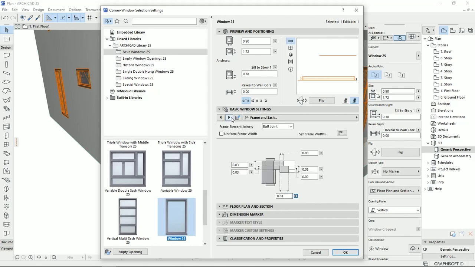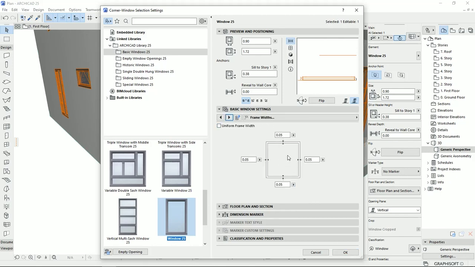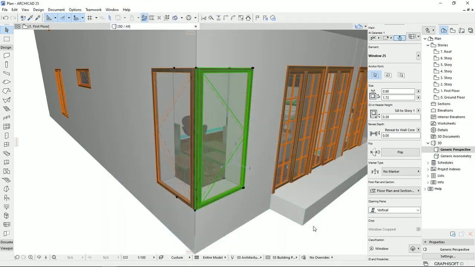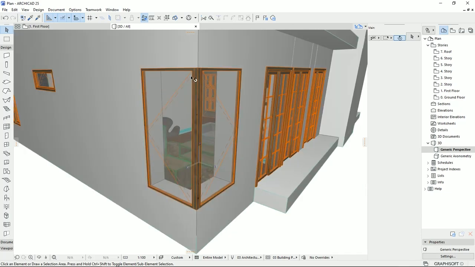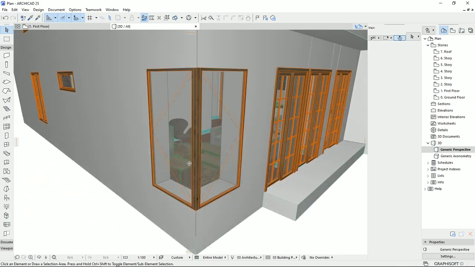I'm going forward to frame width, and here I'm going to set this number to the minimum number that we have here. Also, I'm going to uniform this amount so we have the same dimension for the frame, and then I'm going to hit OK. In this case, we could reduce the size of the frame that we have for the corners.